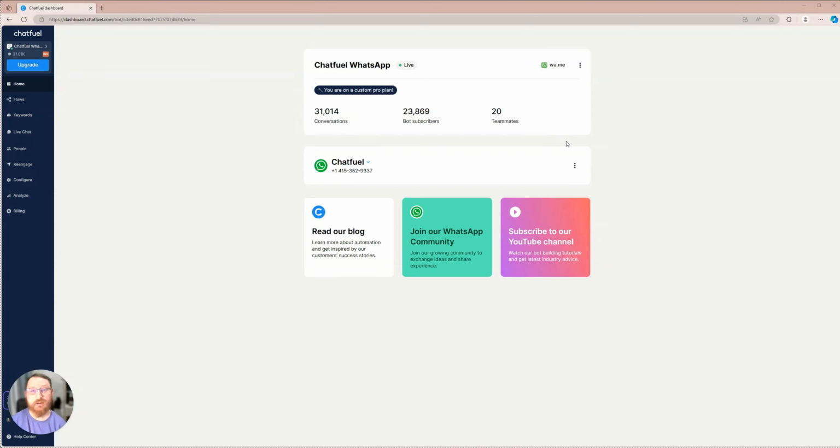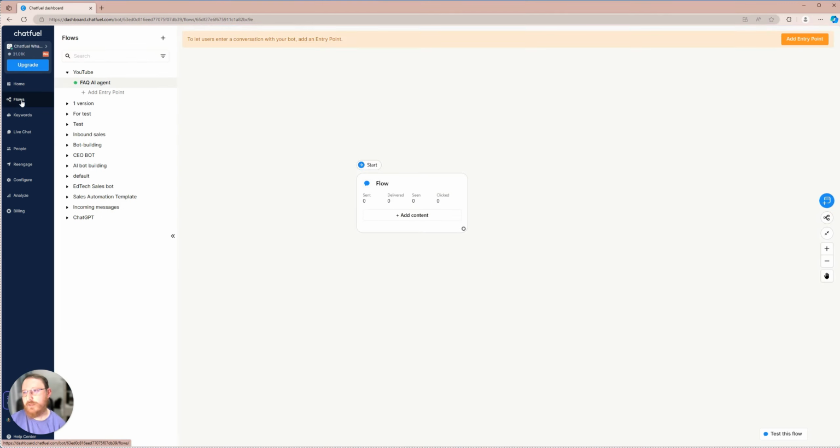Today, I will guide you on how to create an AI agent that can effectively address the frequently asked questions raised by your users. To begin, let's navigate to the Flows tab in order to proceed with the setup process. Here, we observe a standard flow where there is no existing content.